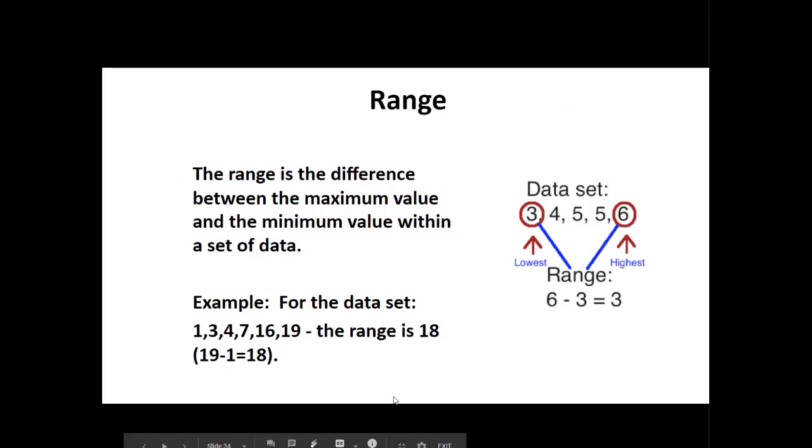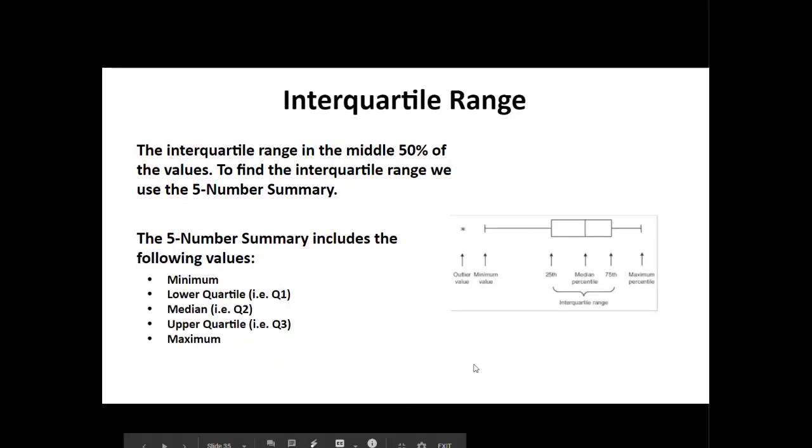If you recall, the range is just the difference between the maximum value and the minimum value. And that shows you the overall spread of the data. The interquartile range is the middle 50% of the values. If we wanted to find the interquartile range, we need to use the 5-number summary. The 5-number summary includes the following values: the minimum, the lower quartile, the median, the upper quartile, and the maximum.